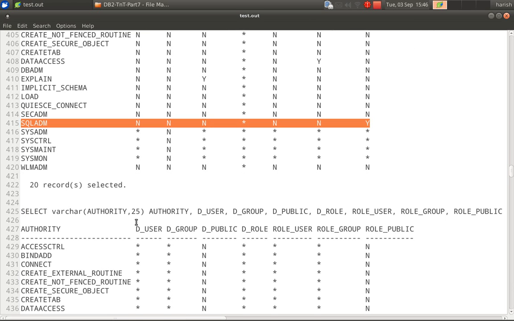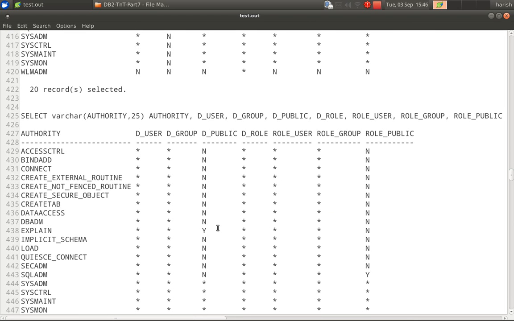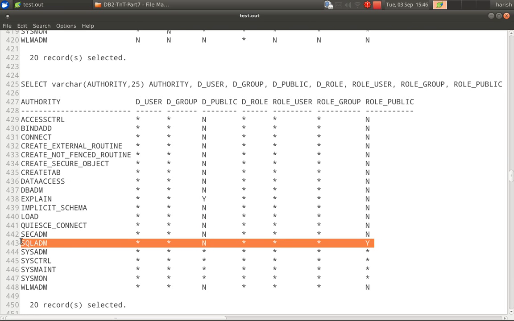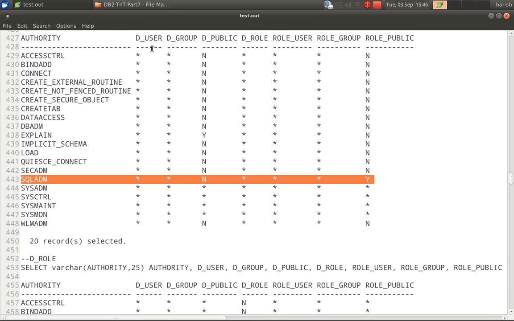Okay, and you can also use this to find out now what are all the authorities that the public holds. Now the public should hold two authorities. One is explain authority, which was granted to the public directly, and SQLADM is the authority which was granted to the public by means of a role R3. So that is also reflecting. Okay, so it's a bit complex to understand and confusing, but once you know this clear difference, segregation between these D columns and role columns, it will be very easy to understand.